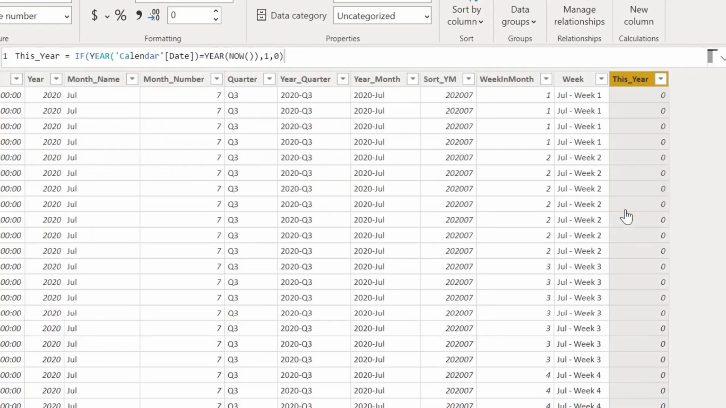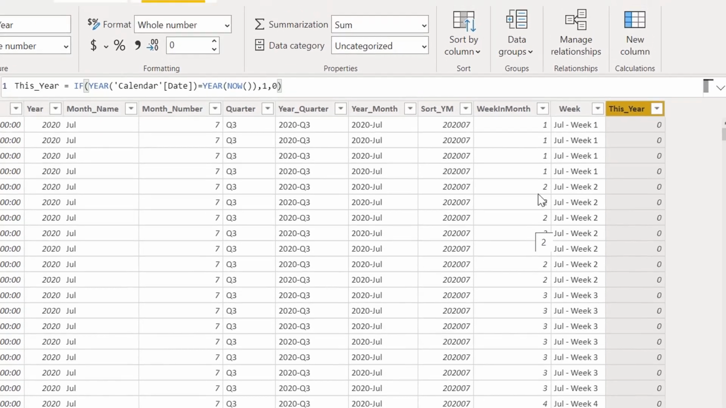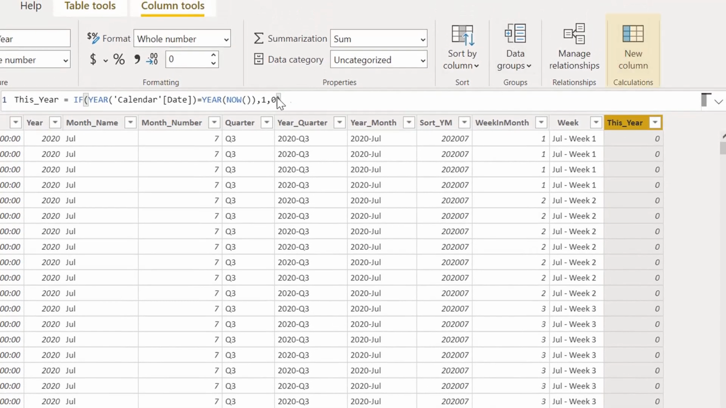Now let's say we want to see if we are in this or last year. Do I have dates that correspond to this year or last year? For that, I'm going to add a new column.